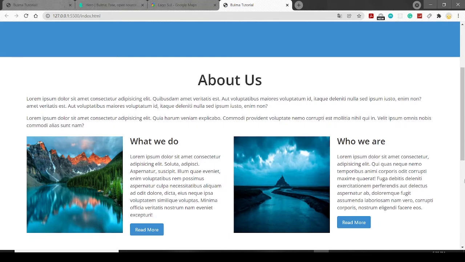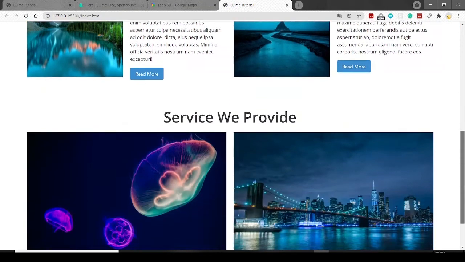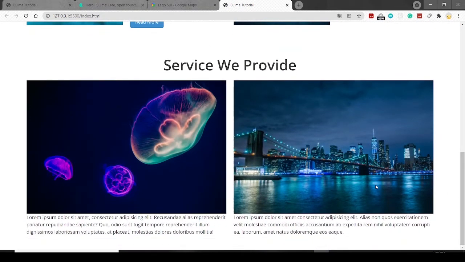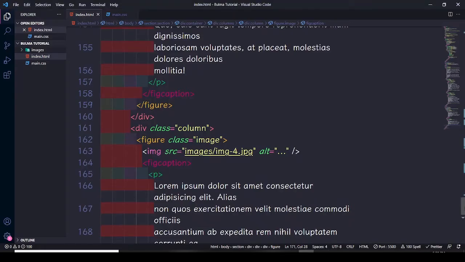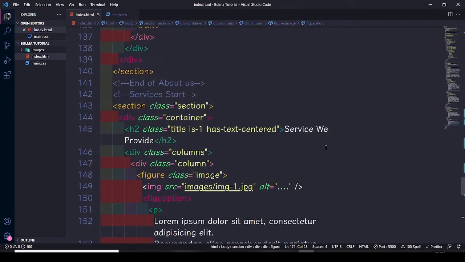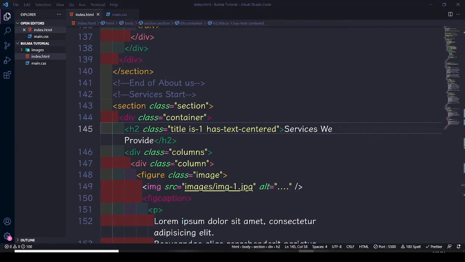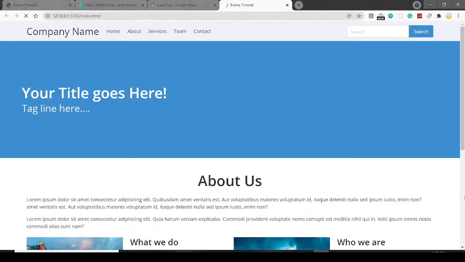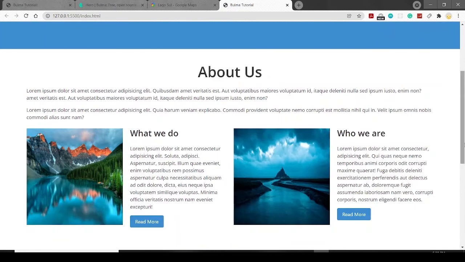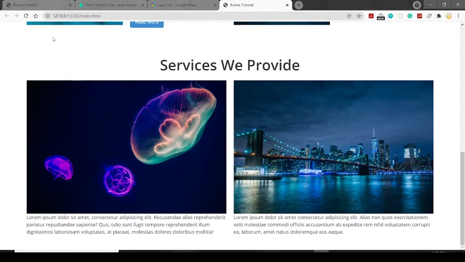Here is the one we are working with. Okay, so here we are. So the services we provided, services or service we provide. So let's fix this thing only. Let's see, services. And okay, so we have done with this one.